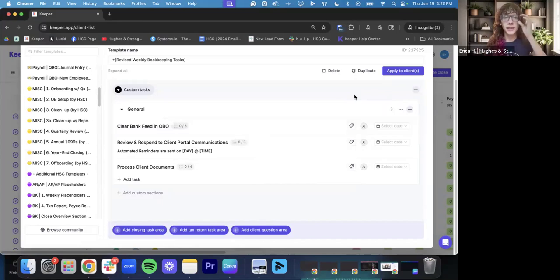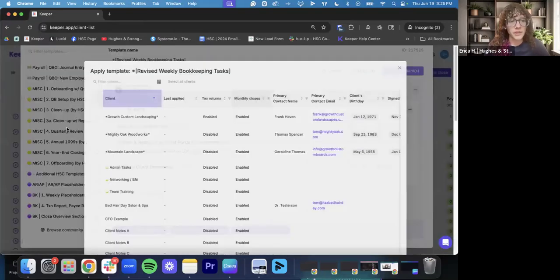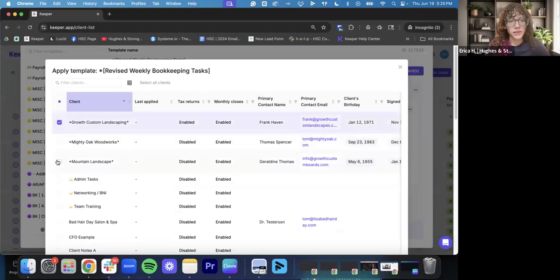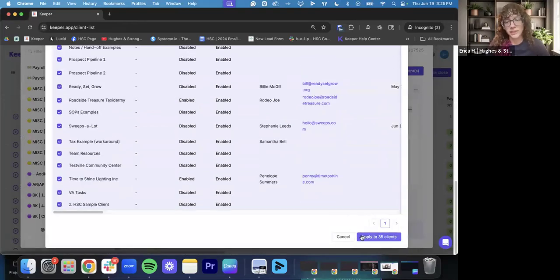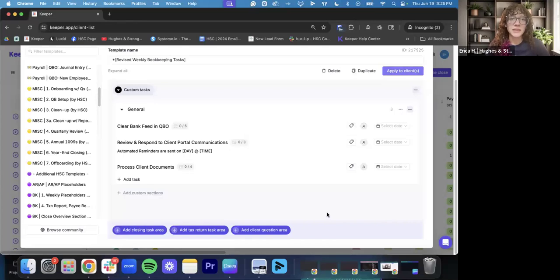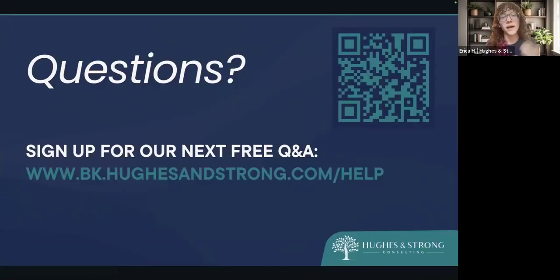So whenever you are ready to go ahead and start using this, this is that apply to clients button that we were talking about. And then, like I mentioned, you can select one, you can select a couple, or go up to the top row and select all. Then we'll hit apply to clients. And then after we apply, that's when we would go inside of the clients themselves and update the task for the specific due date for this client. So that was a very quick overview of how to get access to that template, how to customize it and use it within your clients.